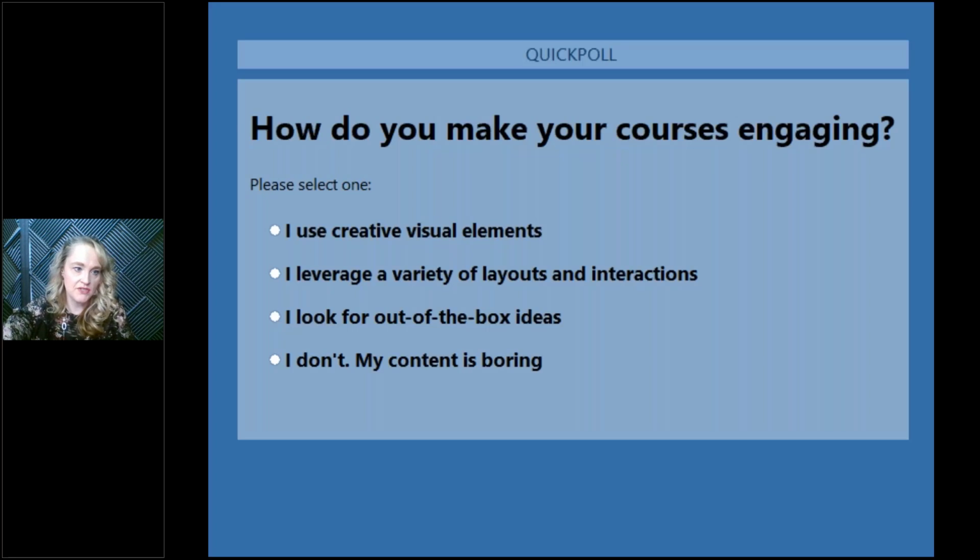A, you use visual creative elements to draw learners into a story. B, I leverage a variety of layouts and interactions to add diversity. C, I look for out-of-the-box ideas that can be applied to my courses. Or D, I don't. There's not a way to make the content that I am training engaging. So policy training, compliance training, software training. Go ahead and pick your most favorite way to make your course engaging.